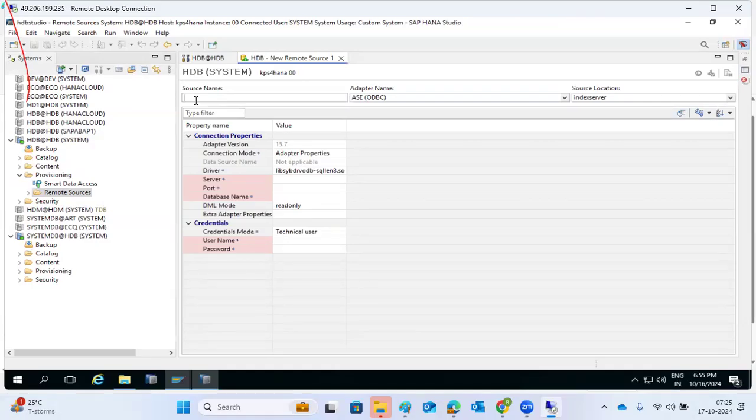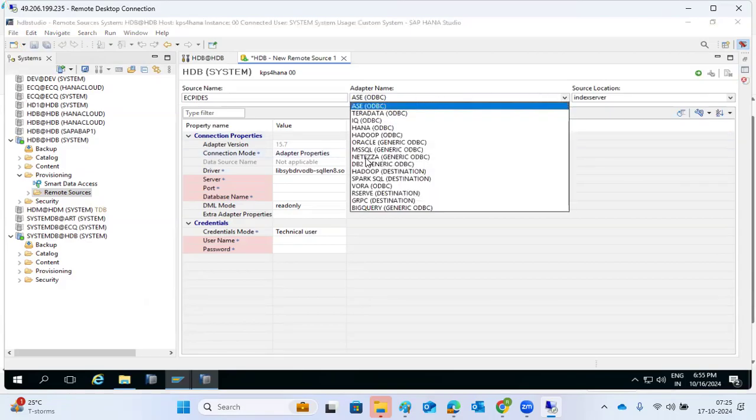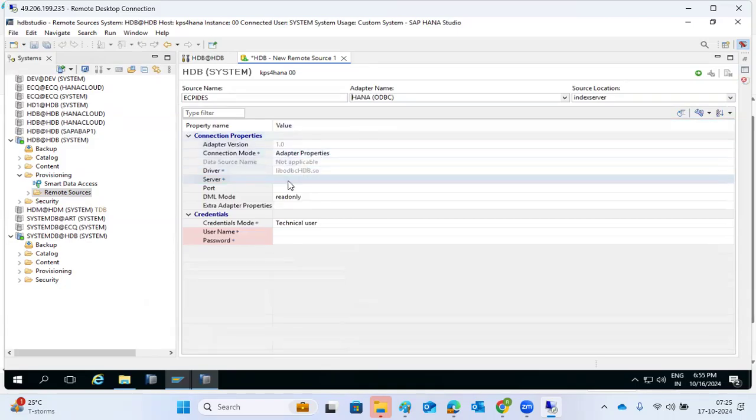Suppose I want to provision the data from an ECP system, the ECP IDS system, which is also a HANA database. See, what are the sources? They are ASE, Sybase IQ, HANA, Hadoop, Oracle, SQL Server, DB2, MaxDB. These many source adapters we can configure here, right? Then what is the source name here? KPS4 HANA 1.